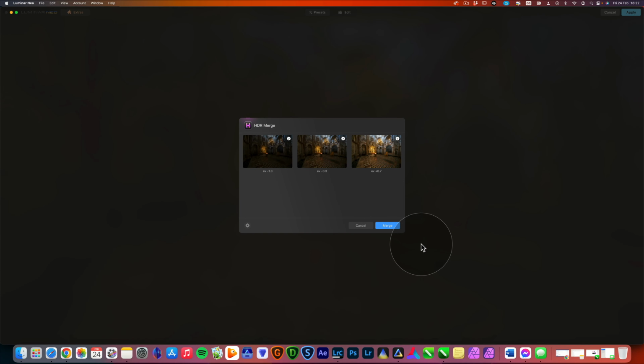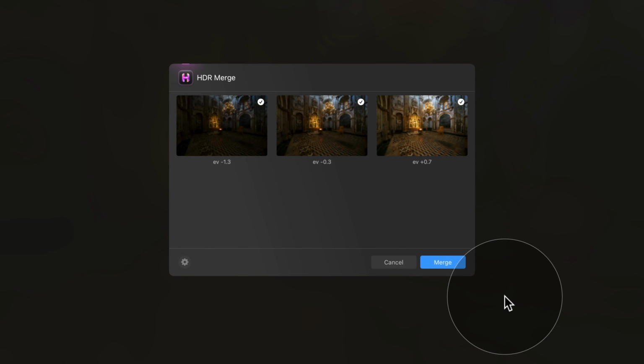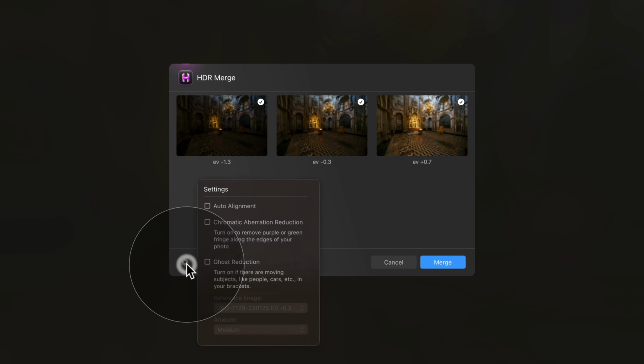And now we are in Luminar NEO looking at the extension window. So this is what you see when you send the images from Lightroom into Luminar NEO to add them to the HDR Merge extension. You see the 3 images here, and you also see the little circle in the bottom left corner. Click on it, and that will open additional settings.